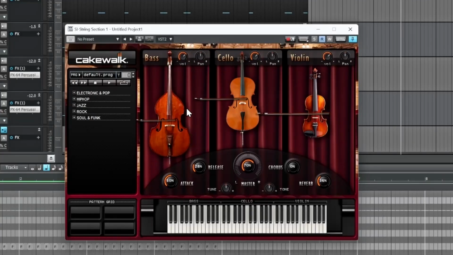The SI strings is very cool. It gives you a violin, a cello, and a bass. It also gives you an option to do your release for your strings. Here is your master volume in the middle. You have a chorus that you can add and turn on in here. There's a reverb. You can change the tone, and you can change the tune of the actual strings as well. You also have your attack here, and you have a volume and a pan for each of these instruments as well.